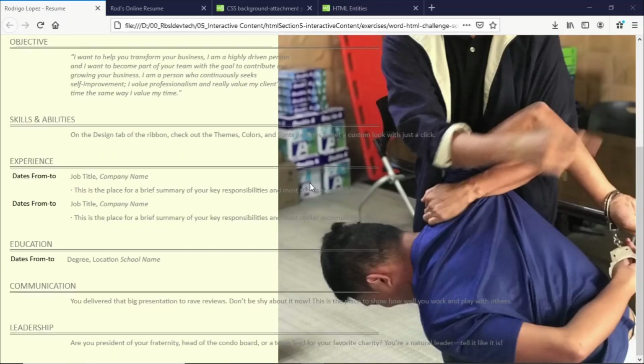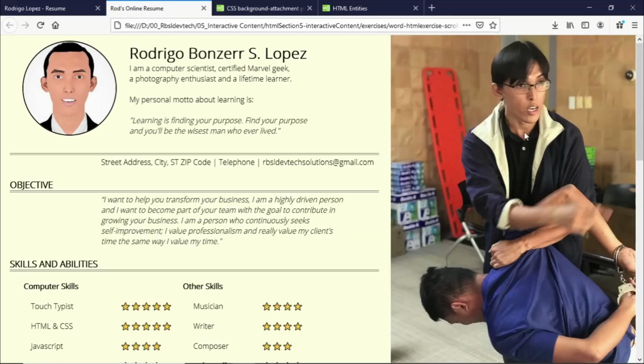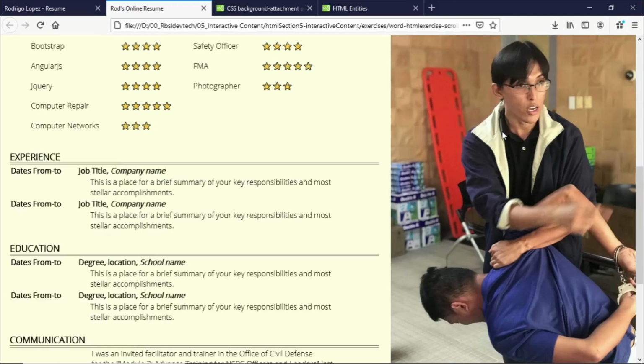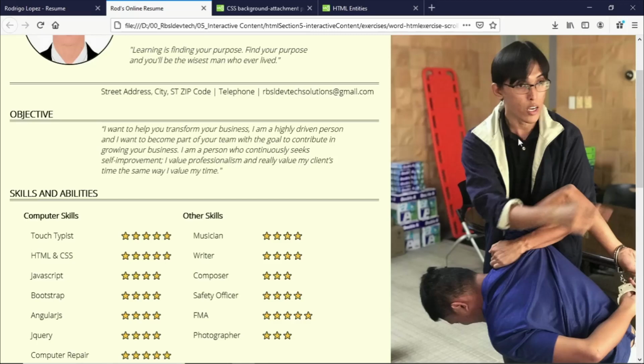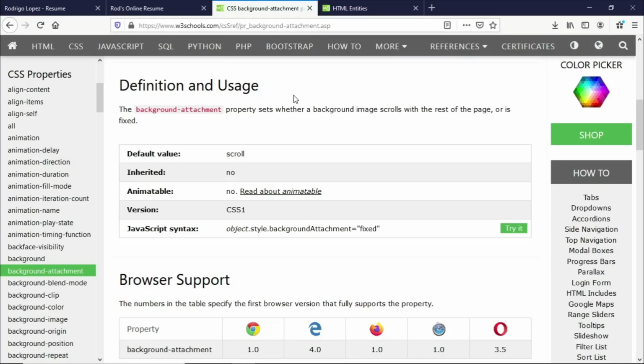Okay everyone, so in this lesson, we will be talking about how we can use the background attachment property so we can have our image here fixed on the right side of our screen. Now, if we go to the background attachment property documentation here, it says that the property sets whether a background image scrolls with the rest of the page or is fixed.